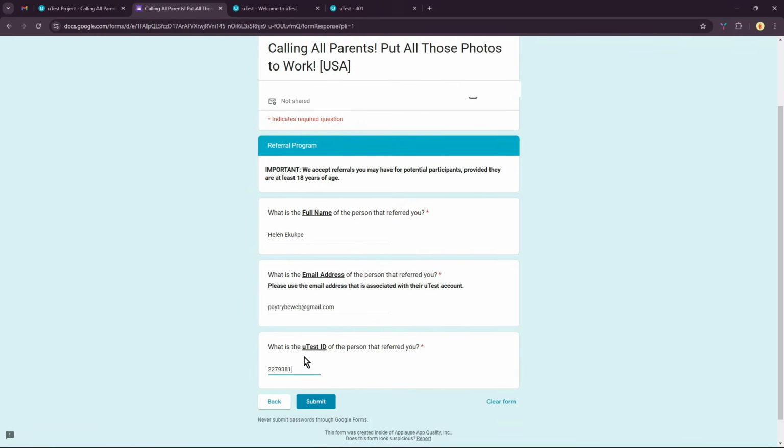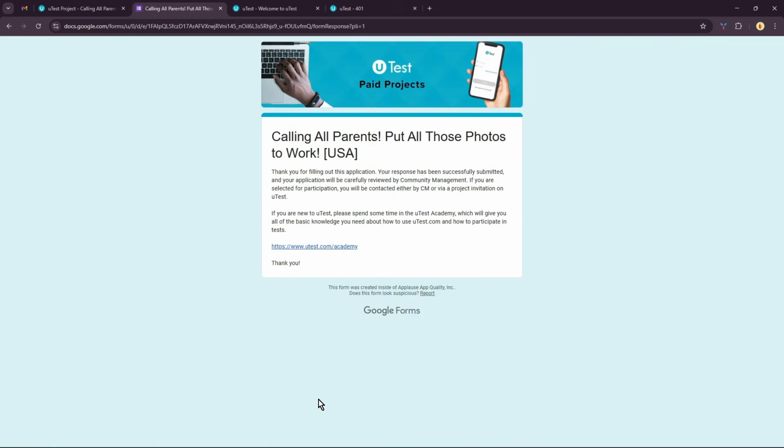So this is the email address. Click on submit. That's all. Thank you for filling out this application. Your response has been successfully submitted. Your application will be reviewed by the community management. If you are selected for participation, you'll be contacted either by CM or via project invitation on uTest.